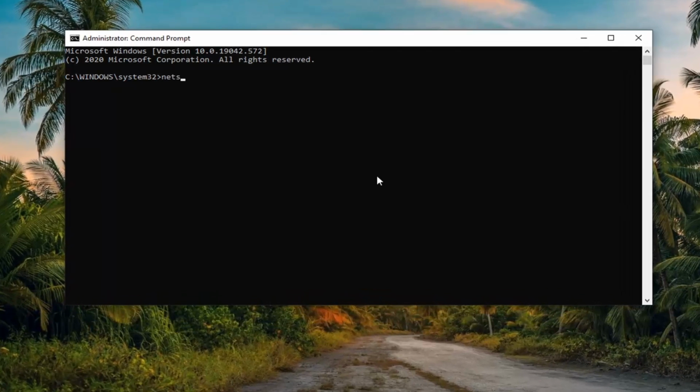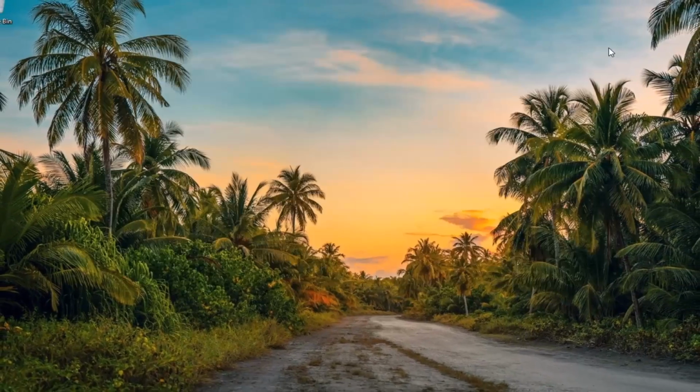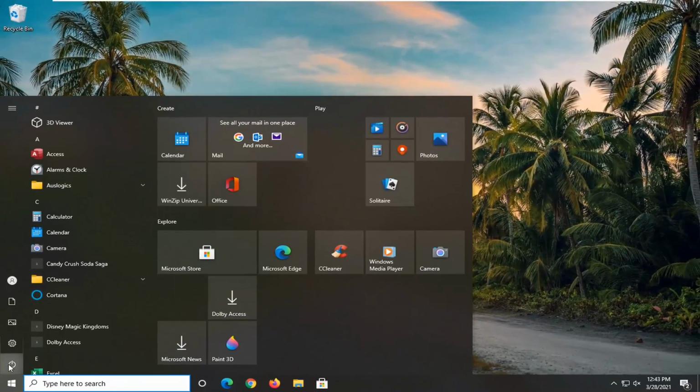Type in NETSH space Winsock space reset. So again, NETSH space Winsock space reset. Hit enter on your keyboard to reset the Winsock catalog. You will need to go ahead and restart your computer at this point, so go ahead and restart your device.